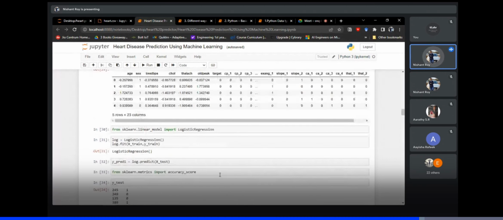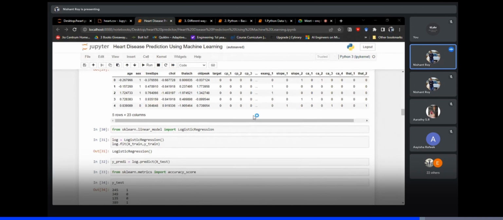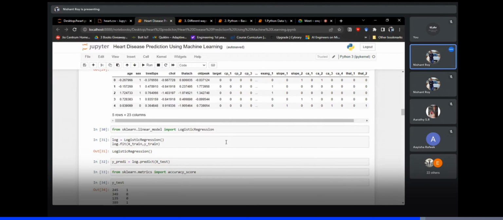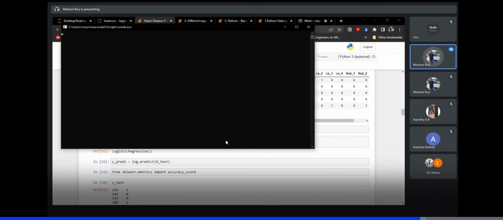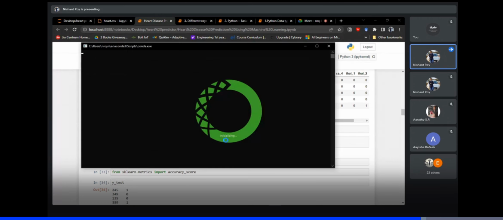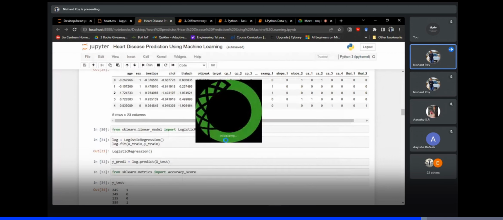Or what you can do is install Anaconda, mostly used by data scientists, data analysts, and machine learning people who don't want to install individual libraries inside the system to run their machine learning models. It will take some time.